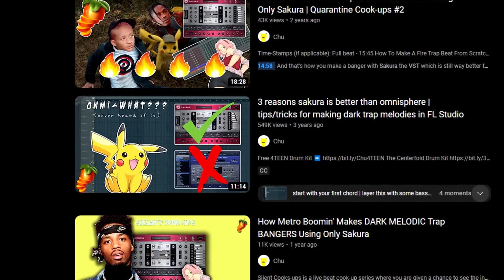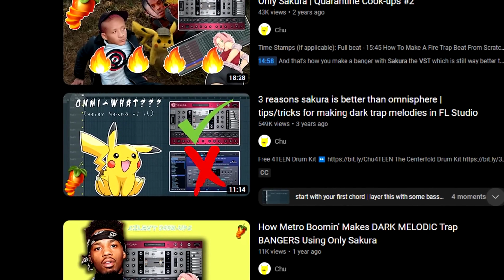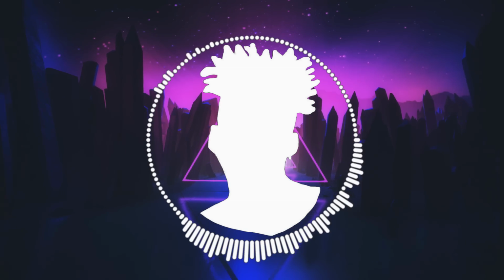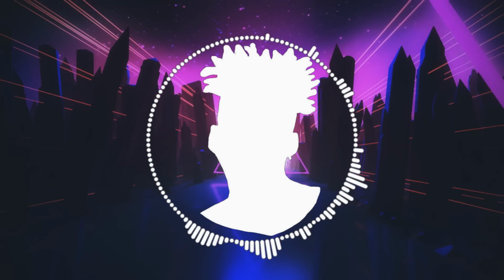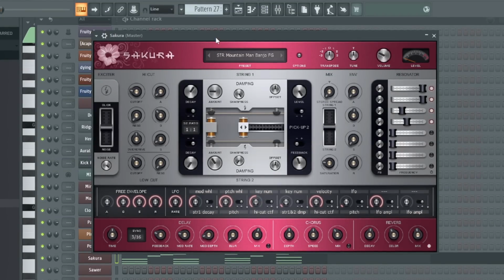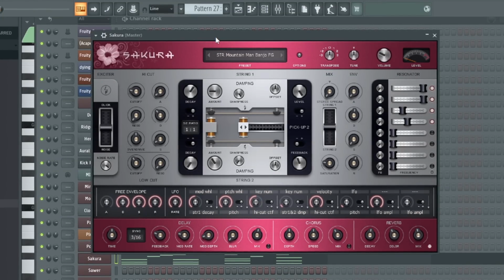Sakura. I know the homie Chu swears by Sakura, but I'm gonna be real, my guy, I don't see the hype. I think there's a couple of really cool sounds in it. I like how organic it sounds, and it makes some really cool ethnic string presets, but there's just so much junk you gotta get through to get to the good stuff.